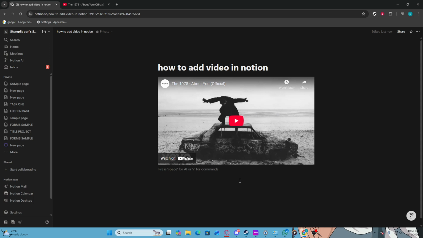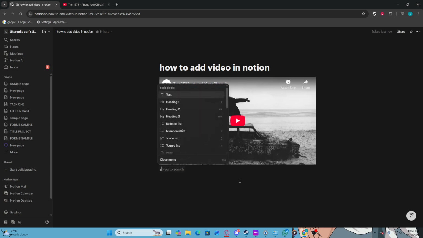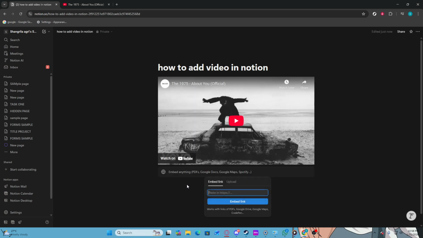Next, click on a blank space again on your Notion page. This action will activate the input area once more. Type /embed again to initiate the embedding process anew, especially if you want to add more videos. Select Embed from the menu that appears once more. This will open the Embed dialog box again, allowing you to add additional video links if desired. Repeat the steps of pasting the URL and selecting Embed Link as needed.